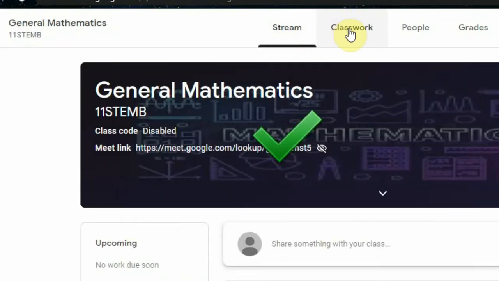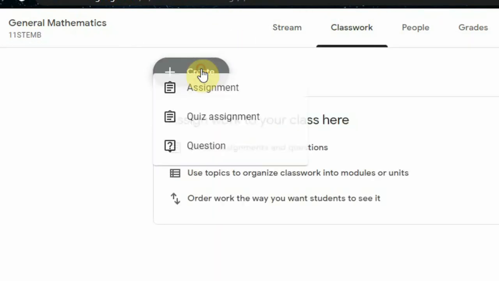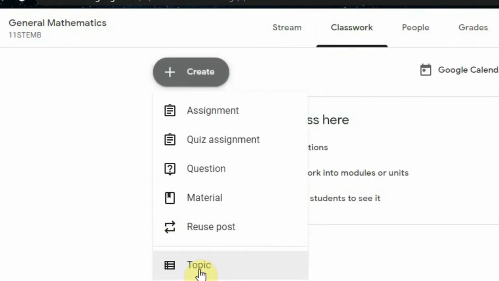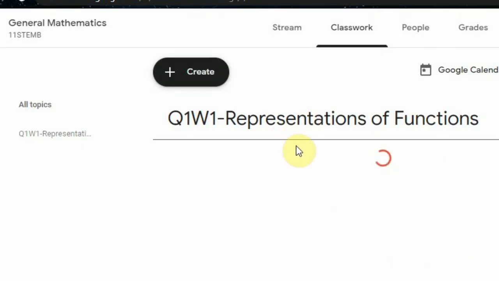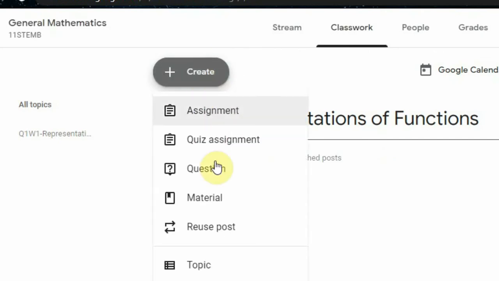Have to add classwork. Again, I suggest, as a review, to have first the topic. For my case, I have quarter 1, week 1. The topic is on representations and functions. Representations of functions or introduction to functions. So, ayan. Lagi yan ang inuuna ko. Si topic. Saka lang ako mag-a-add ng material.